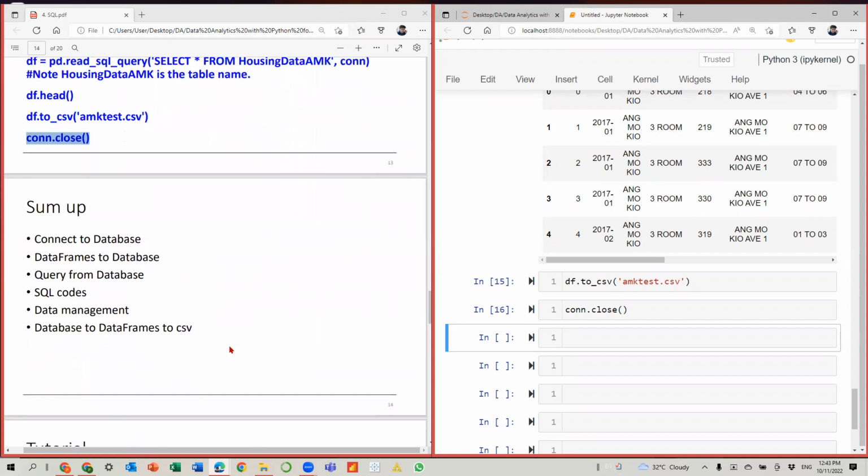So to sum up, this is what we have done today. We connected to the database using the connection object. Then we can export data from the data frame to the database. We can query from the database using some SQL code. We can also do data management, like filtering or doing some aggregation. And finally, we can export the data from the database to data frames, as well as to CSV. So very simple.